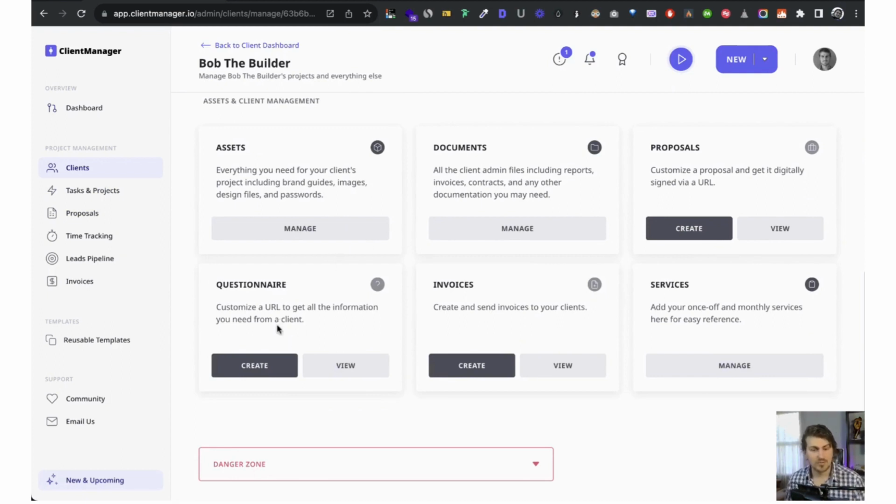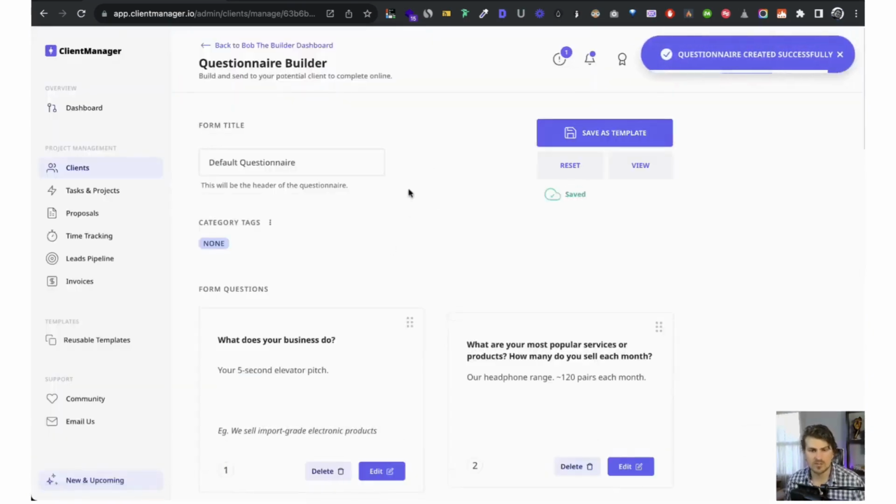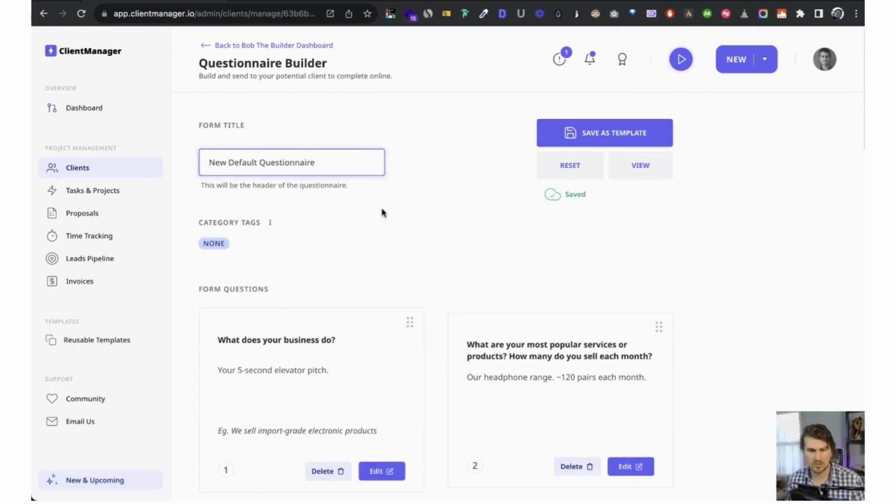Let me walk you through the questionnaire, the client intake questionnaire form. So again, same examples. We've got a default template that you can use. You can reuse an existing template that you create or build from scratch. So let's just keep it simple. Use a default. Then we just go new default questionnaire.